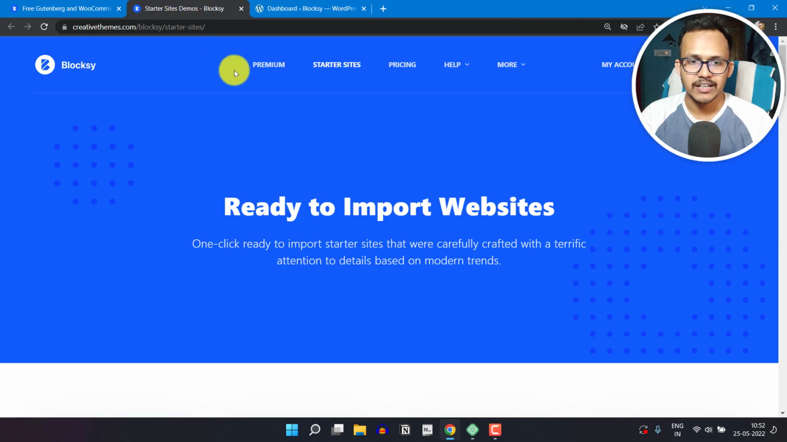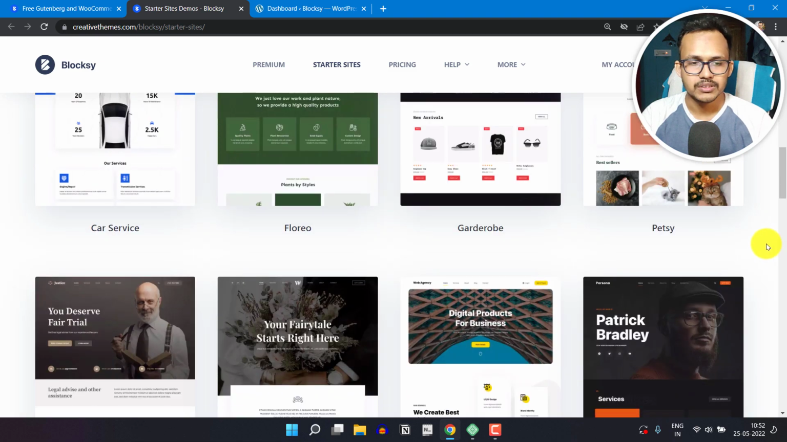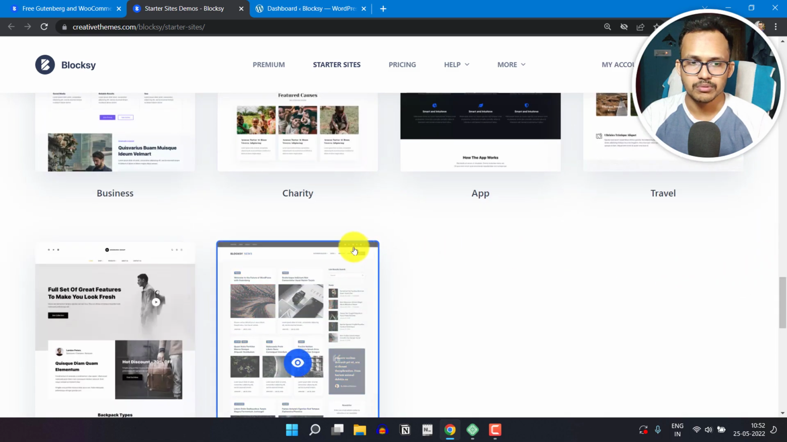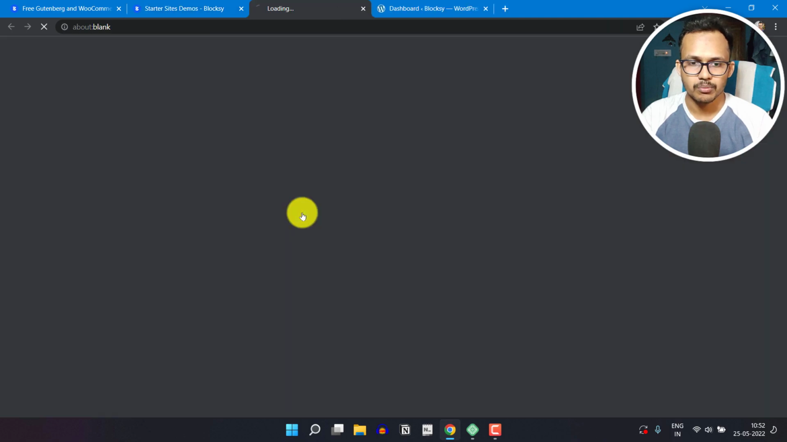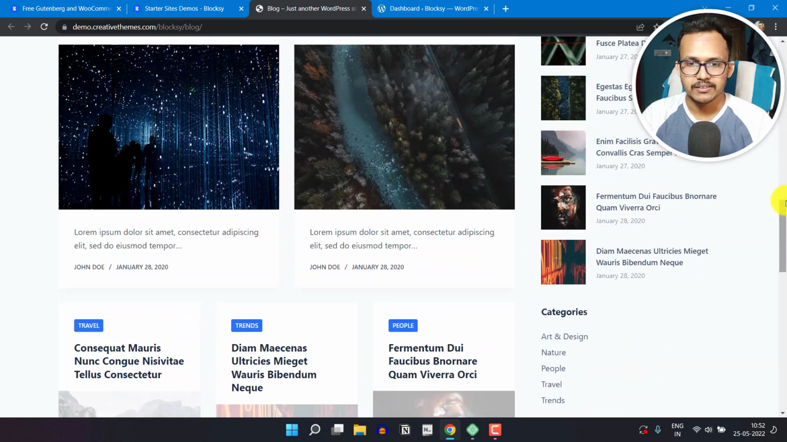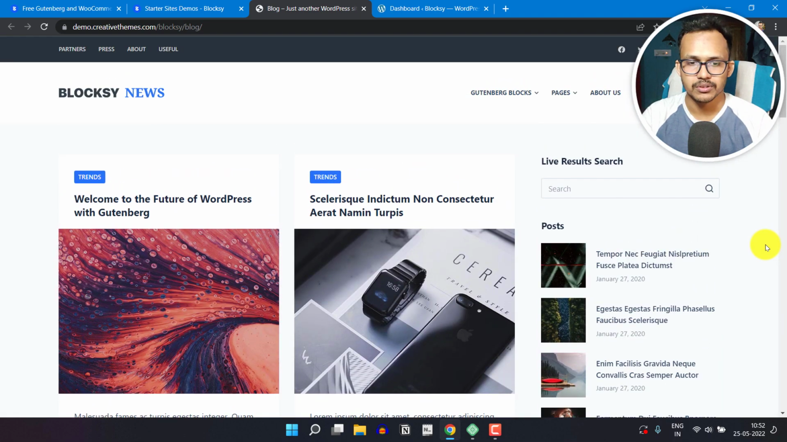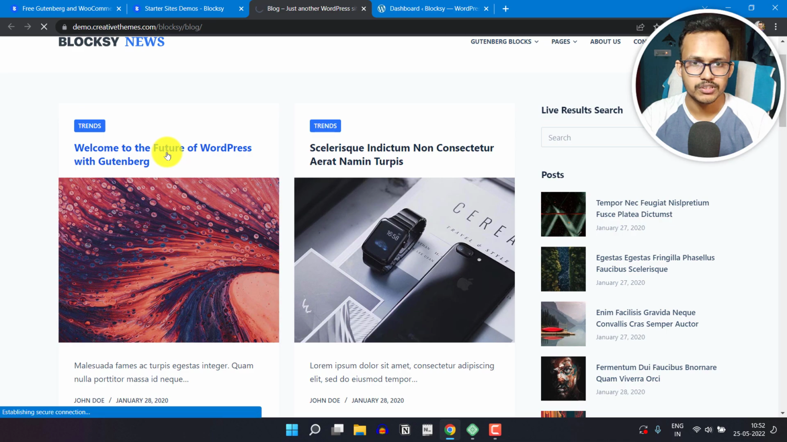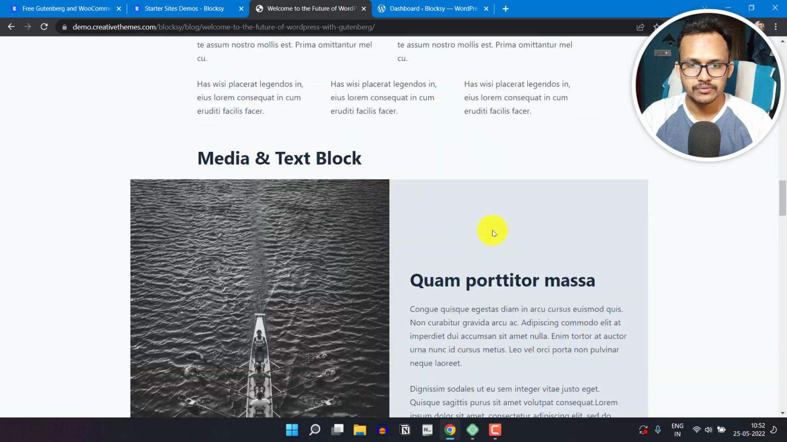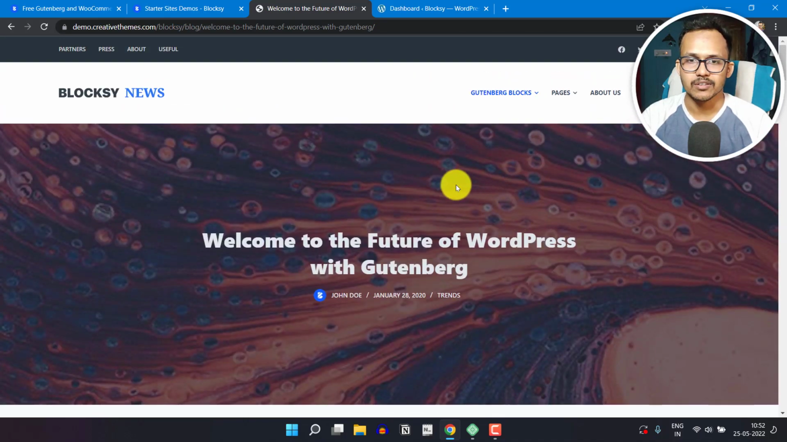So let's check some starter templates that come with this theme. As you can see, it comes with a variety of starter templates for every niche, like web agency, product reviews, news website, business website. Let me just open a demo site like this. As you can see, this is how the theme looks. This is a news based template, so you can use any template according to your niche. Let me just open a blog post here, and as you can see, the blog post is looking quite good. So let's check how you can install Blocksy theme and set up the theme.